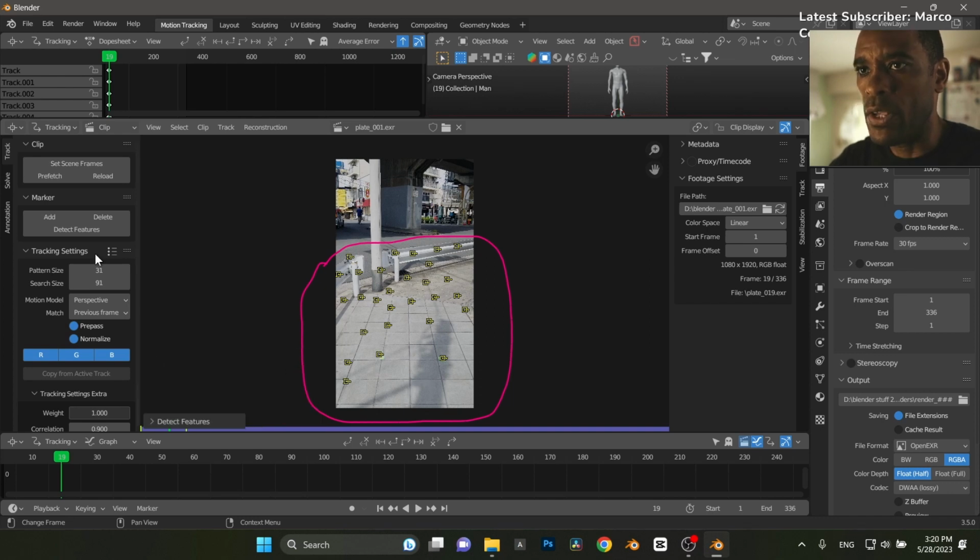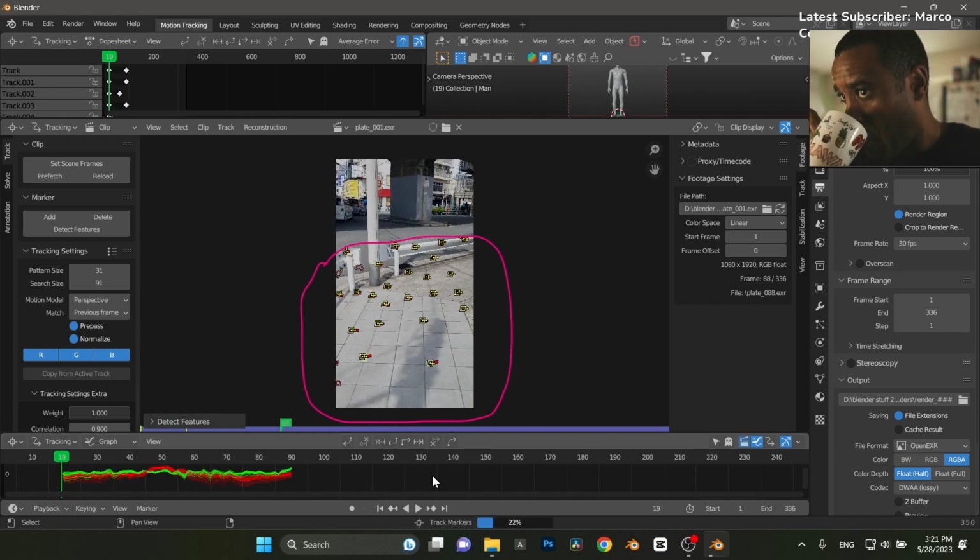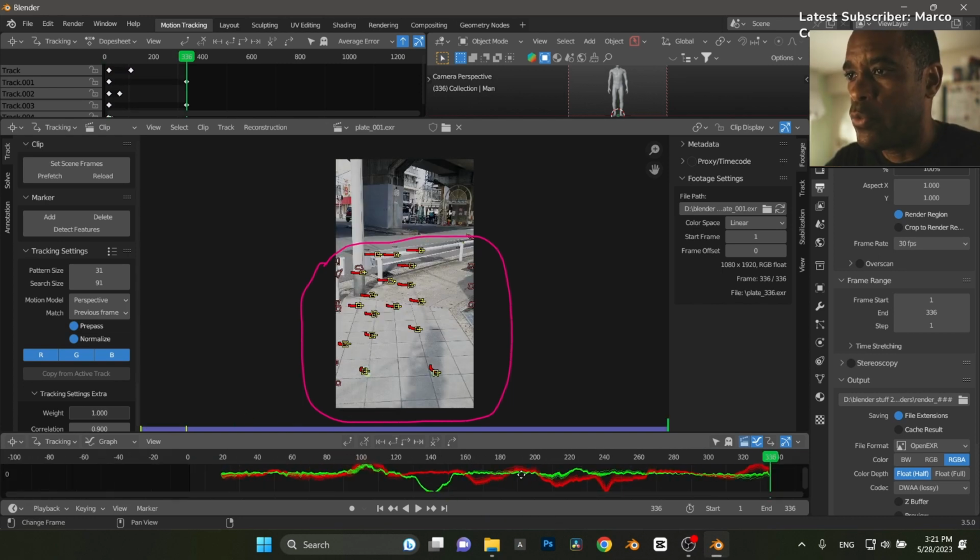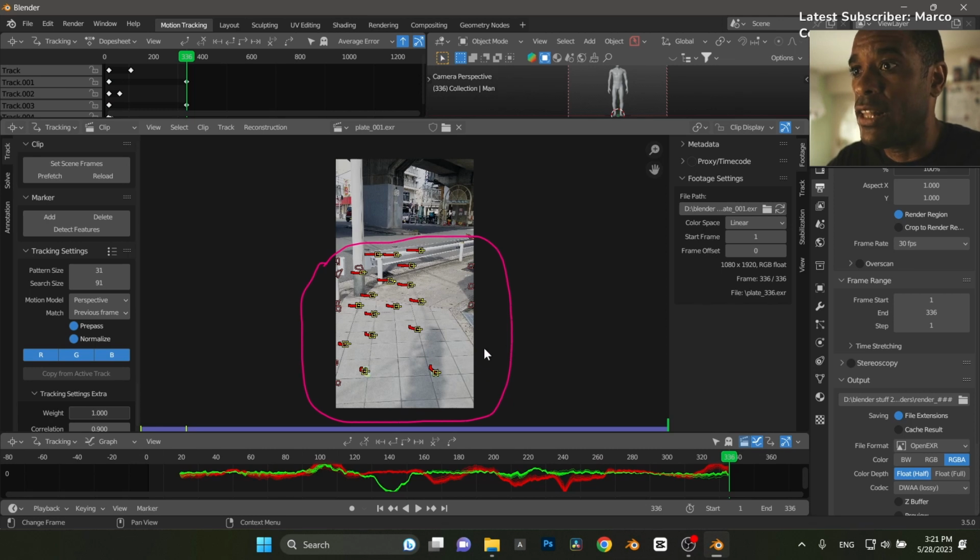So from here, we'll go ahead and track forward. Let's get our tracking on. Remember, Control T, track forward. Bada bing, here we go. All right, cool. We lost a lot of tracks, but actually we didn't lose a lot. We lost a few.